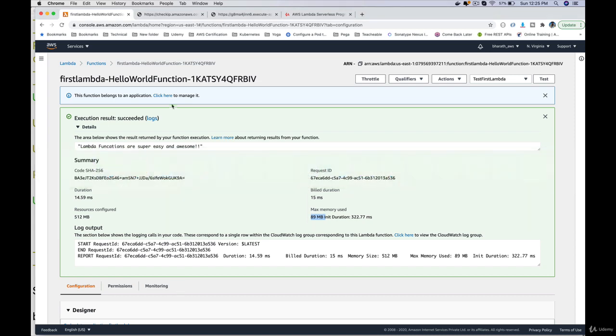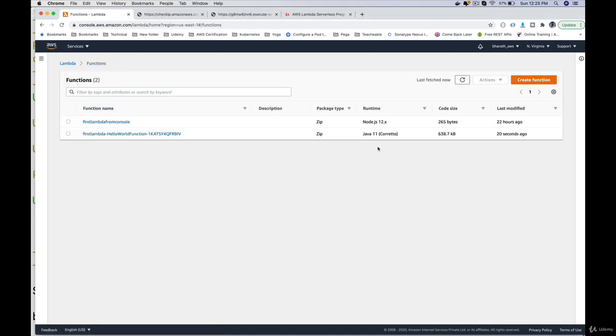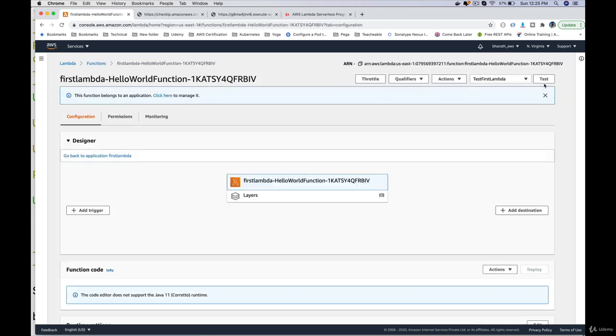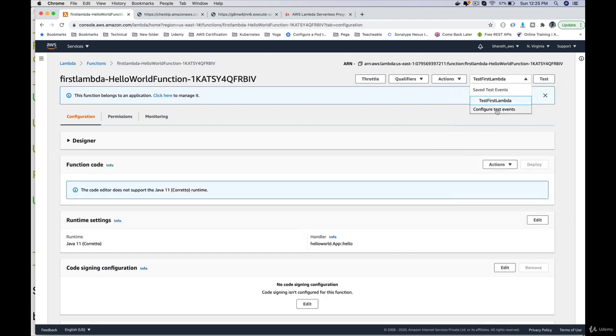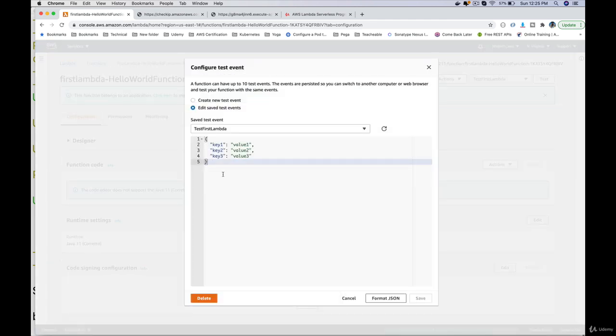Now go back to the console, go back to the functions. It was updated 20 seconds ago. Click on it. To test it this time, go to test, but I don't want to execute this test. I want to configure the test events because this is not the test data. We should pass a string with a name.